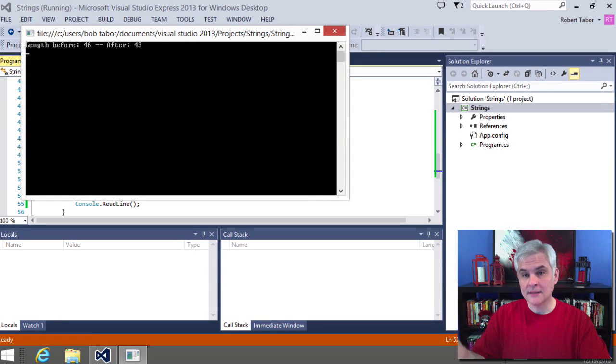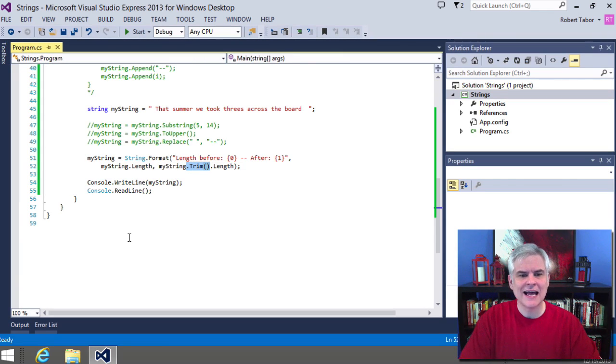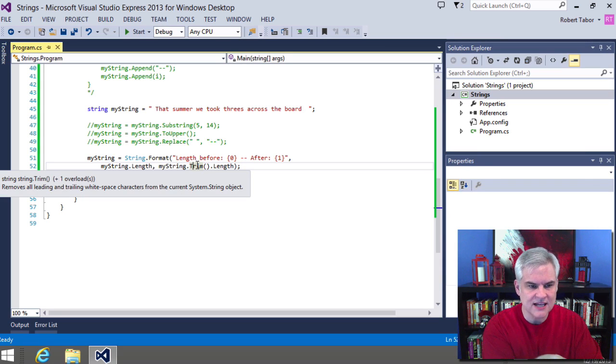Okay, so we eliminated 3 extra characters, 1 before the string and 2 at the very end of the string. We trimmed them off and we got 43 characters instead of the original 46. One of the things I want to point out here is the syntax, how I'm able to call the trim method. Because the trim method returns a string, you can see that string.trim removes all the leading and trailing white space characters from the current System.String object. It returns the string without those leading and trailing white space characters.